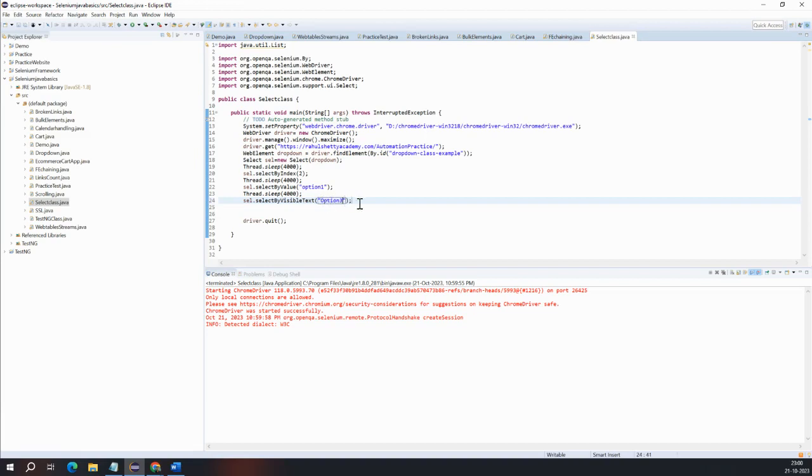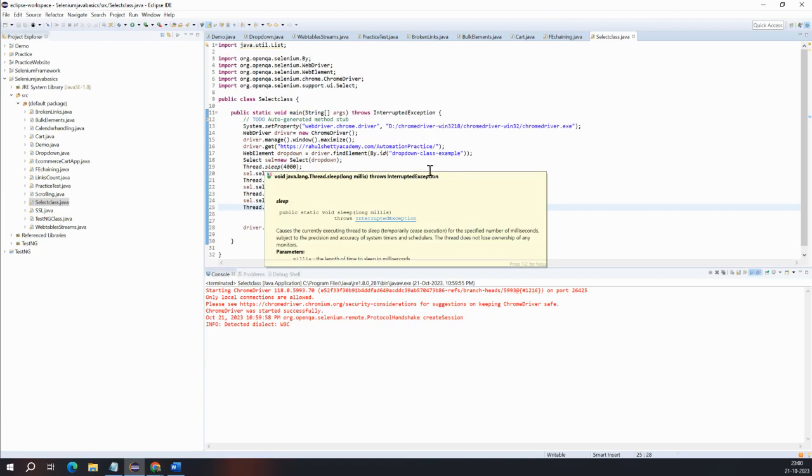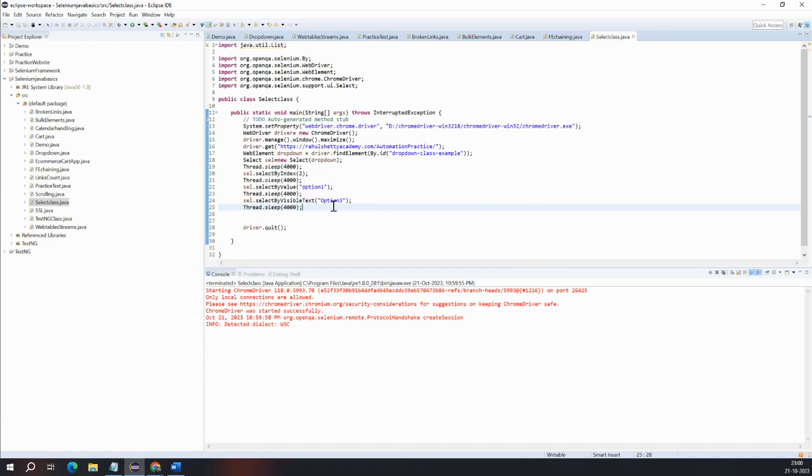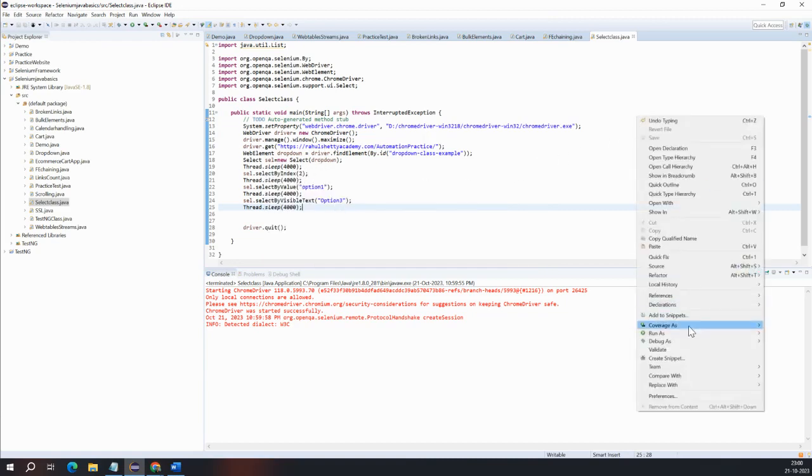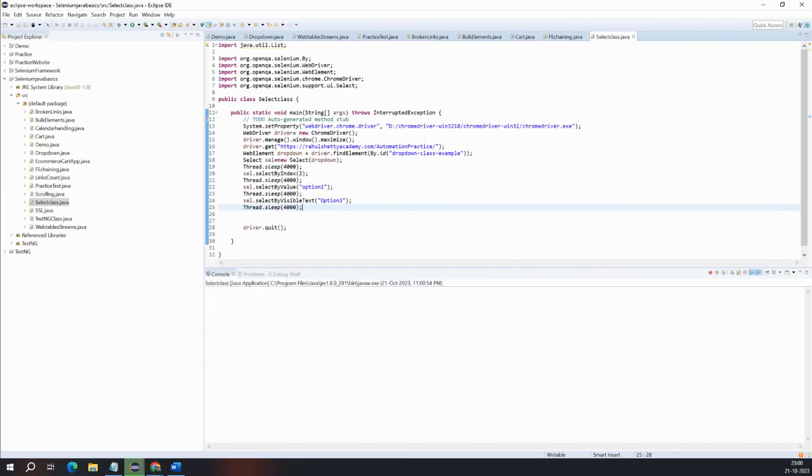Option 3 is the text. Let me again add a sleep statement here. So first will be option 2, then option 1, then option 3 will be selected, and then the code will exit.